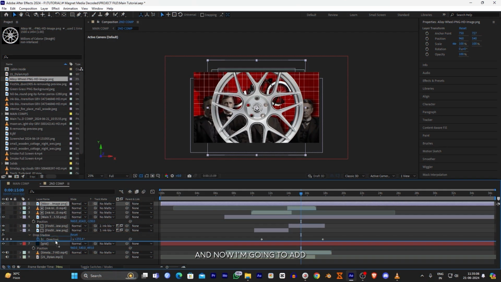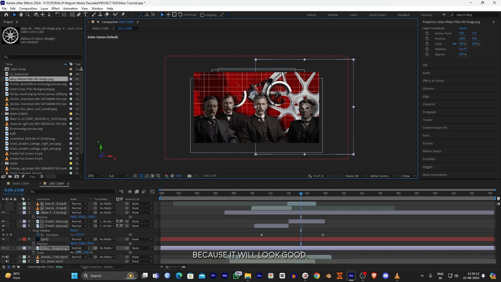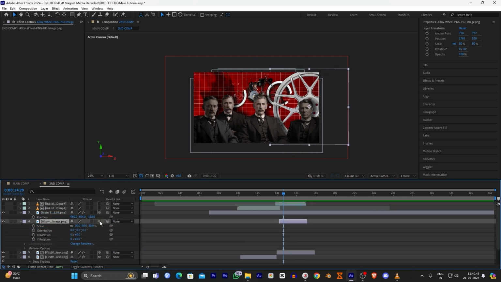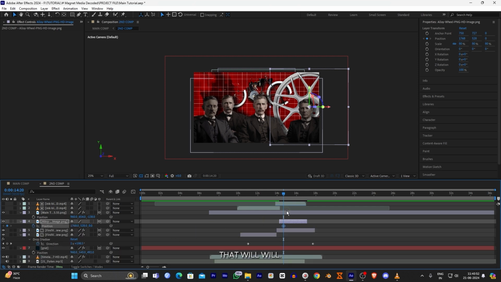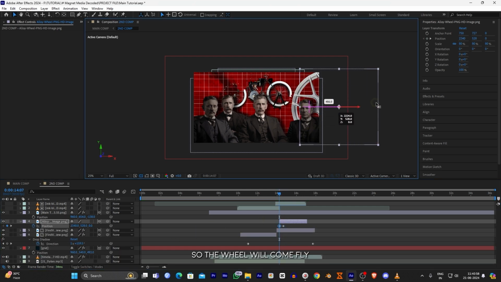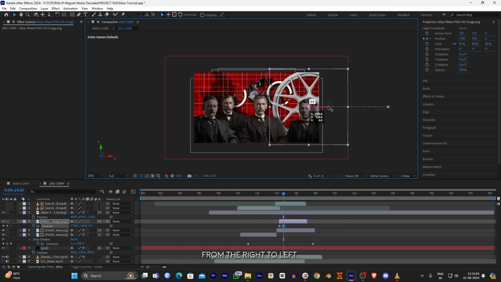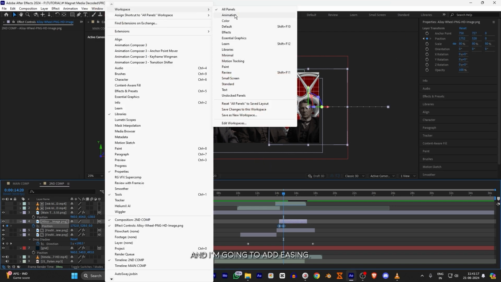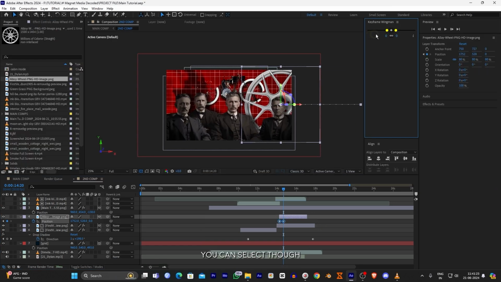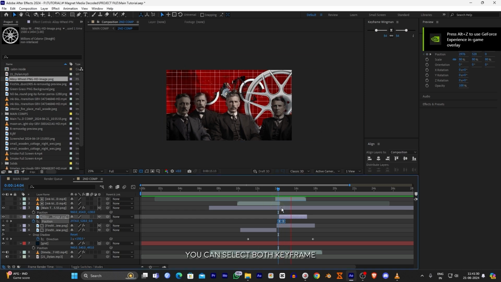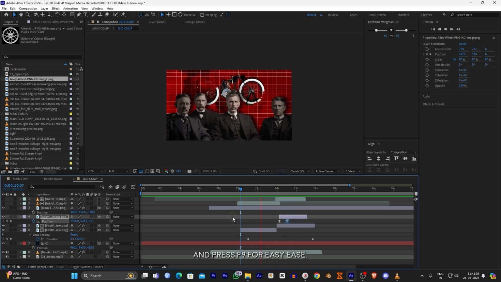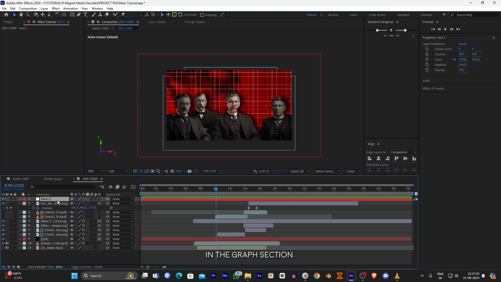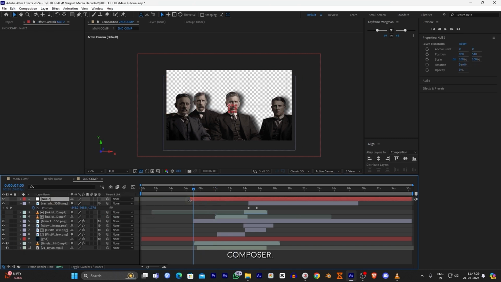And now I'm gonna add a big wheel in the background because it will look good and it's about the bike. So the wheel is a necessary part. So I just want the wheel to fly from the right to left. So I'm gonna animate the position keyframe and I'm gonna add easing in the keyframe. You can select both keyframes and press F9 for easy ease, and you can adjust the speed in the graph section or you can use animation composer.